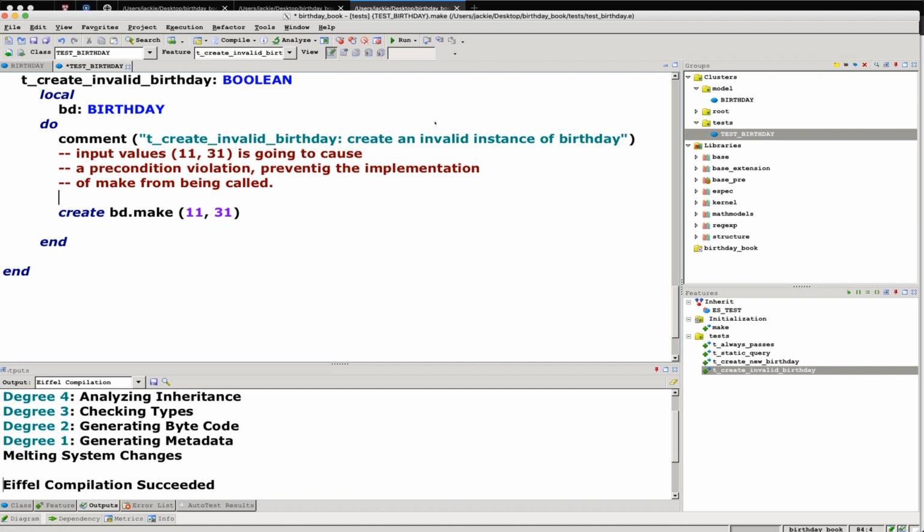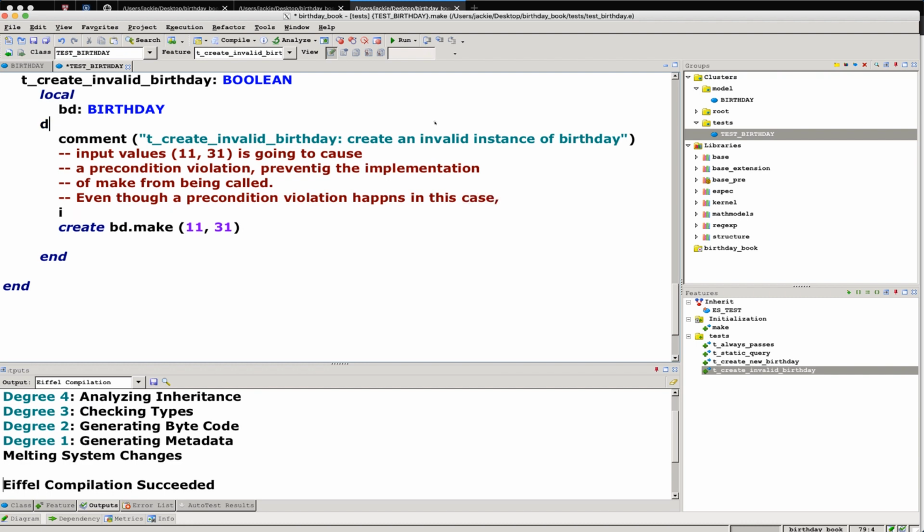Okay. Let me just say one more thing. Even though a precondition violation happens in this case, it is expected and properly protects the supplier. Okay, sorry, my keyboard is getting a little bit crazy here. Just want to make a comment.